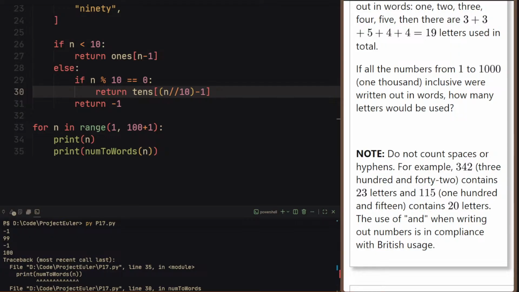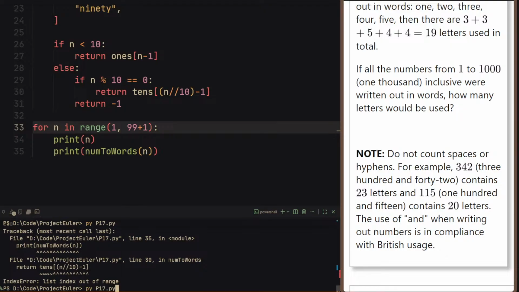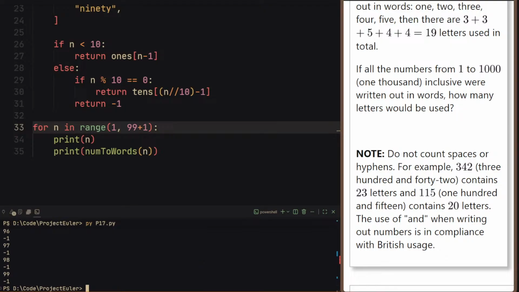Why is it out of range? Because, oh, we don't have 100, so actually we want to limit to 99. Okay, great. So, what are we doing here? 99, is it working? 90 gives us 90, yes, good. 80 gives us 80, perfect.